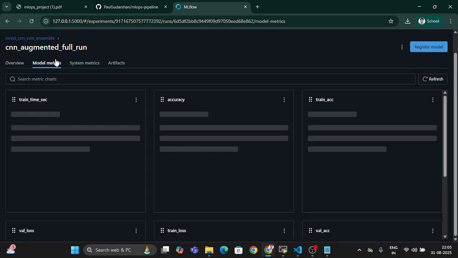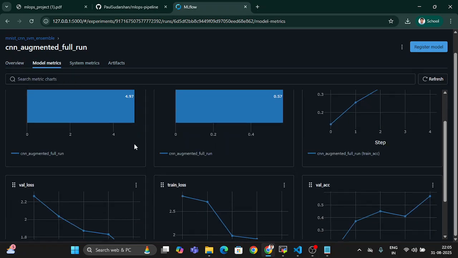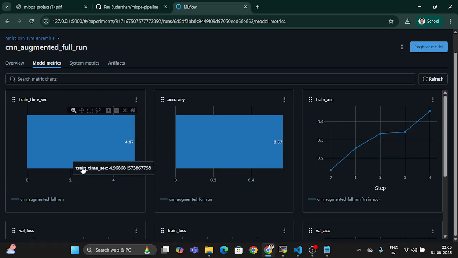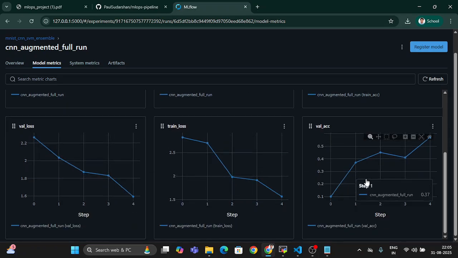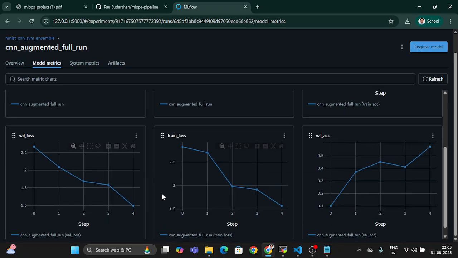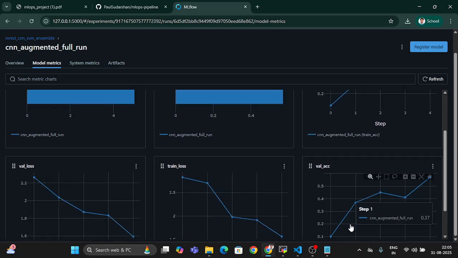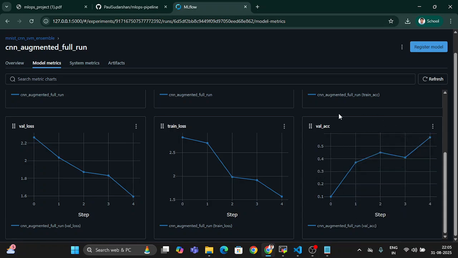Followed by which we can also see some of the model metrics as graphs here. This shows the training time, this shows the accuracy, this shows the training accuracy over 5 epochs which we just saw. This is the validation loss, the training loss, the validation accuracy. So this is expected. The validation and training loss should go down as the epoch progresses, whereas the validation accuracy and training accuracy should improve as the epoch progresses.